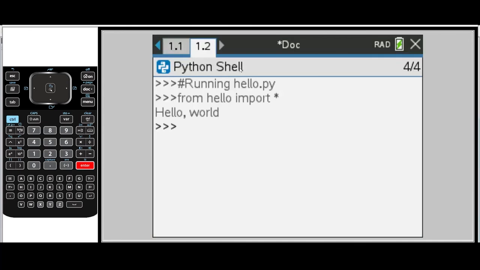And when I run my program, you'll notice that it opens up a new page, page 1.2, that's called the Python shell, and you can see that it printed out Hello World. We've just completed our first Python program.